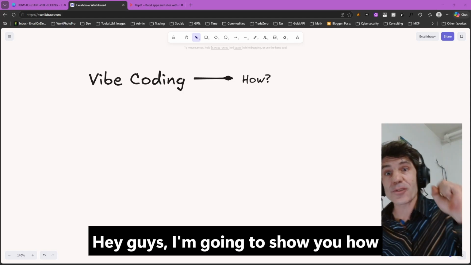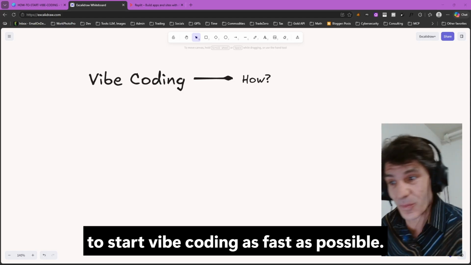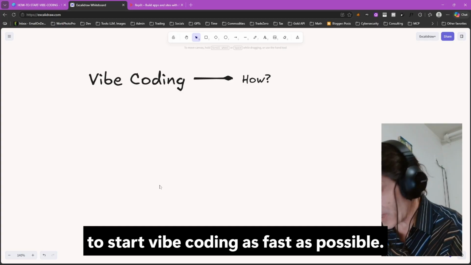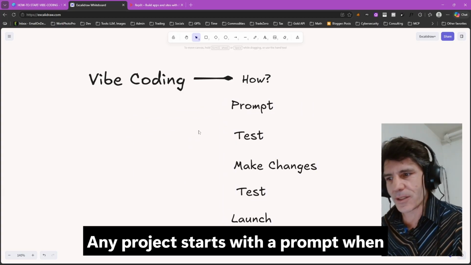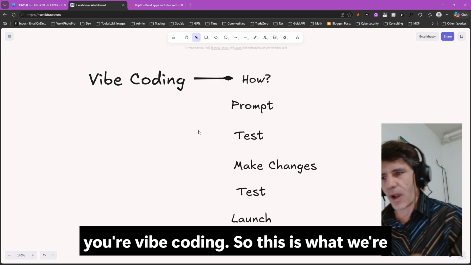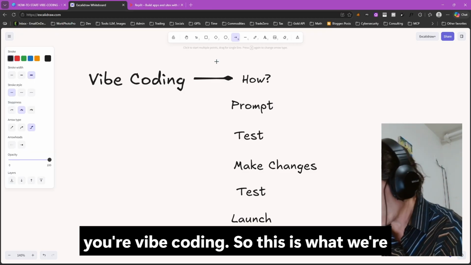Hey guys, I'm going to show you how to start vibe coding as fast as possible. Pay attention. Any project starts with a prompt when you're vibe coding. So this is what we're going to be doing.